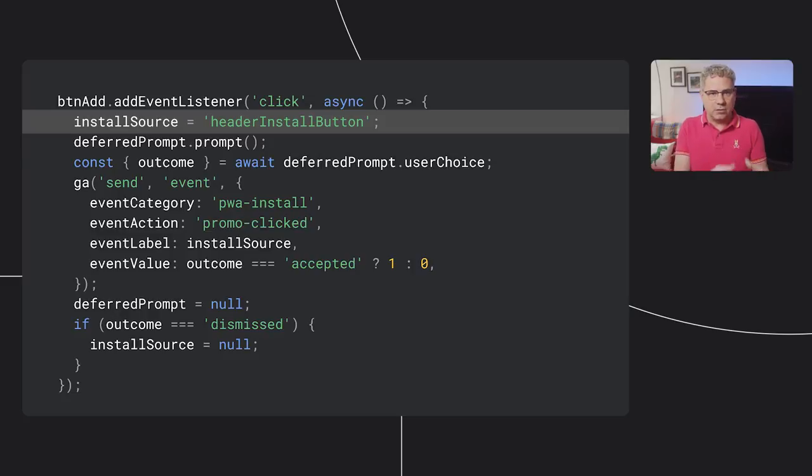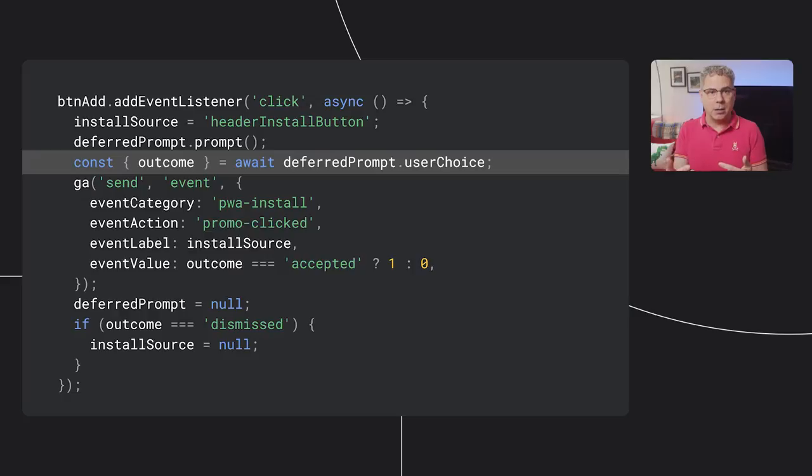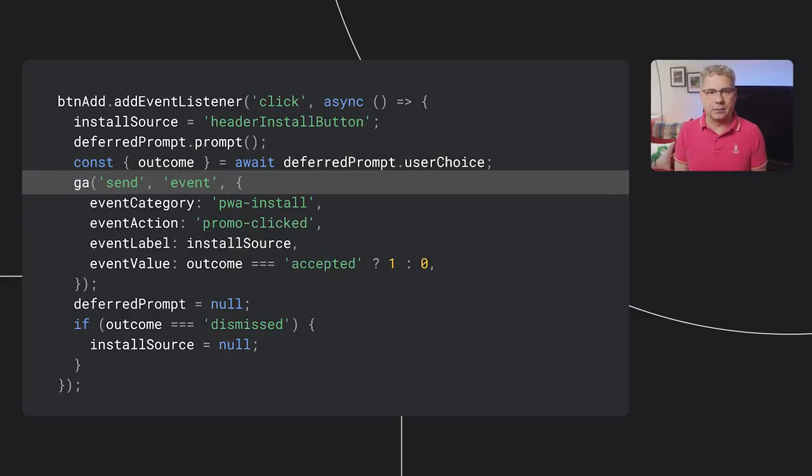So we'll set the install source to header button. Each install element should have its own unique ID. Then, as usual, call defer_prompt.prompt to start the install and show the browser install dialog to the user. Wait for the user to respond to that dialog, then log the event to analytics.